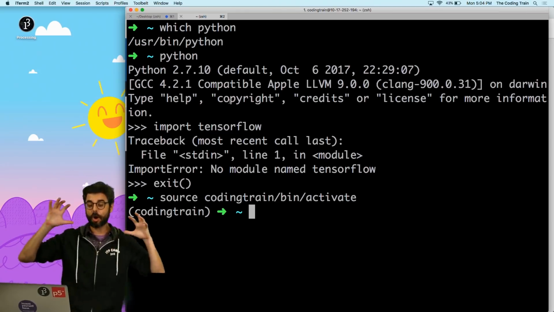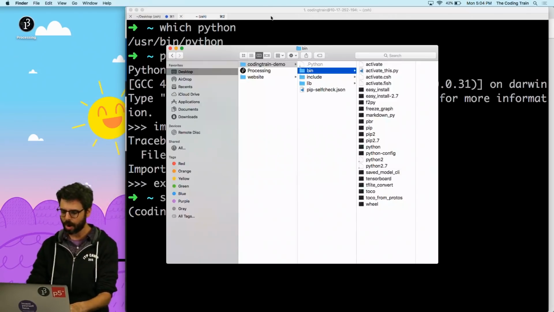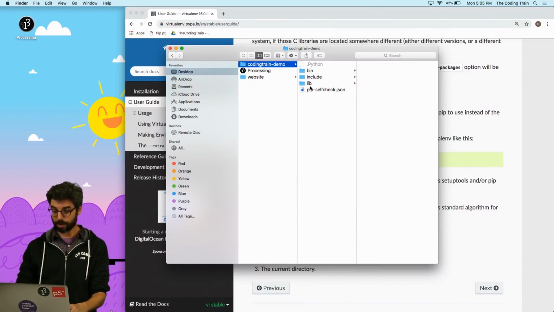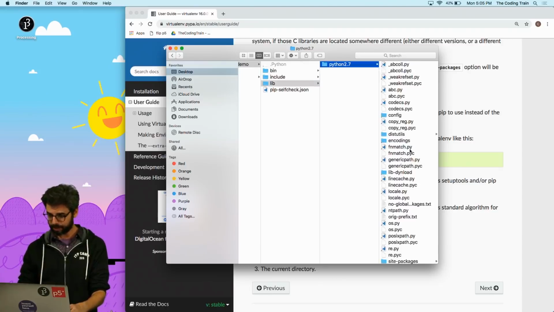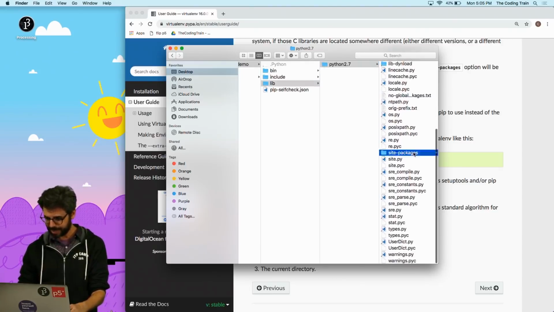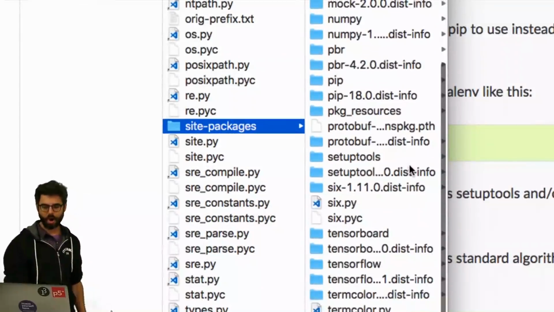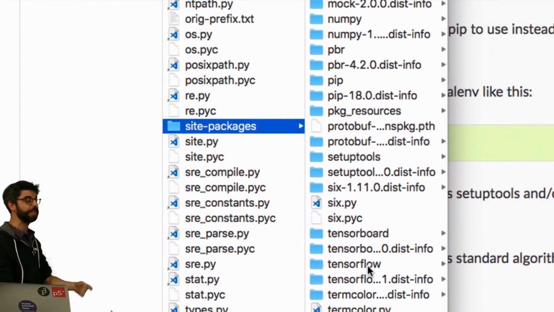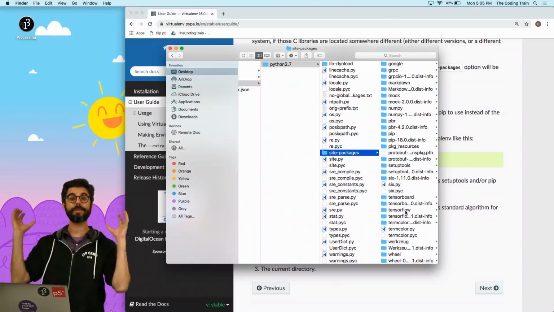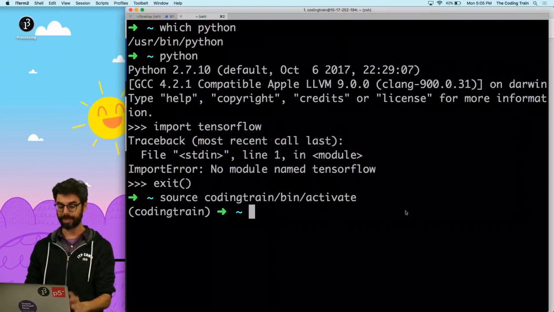So I can install a whole lot of packages, and they are all here: coding train demo, lib, Python 2.7, and site packages. And we can see, aha, look, these are all of the things that were installed, including TensorFlow. So everything is contained within this one directory, and I'm working with it here right now.